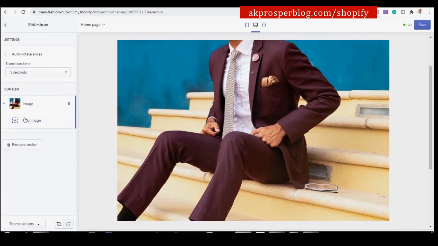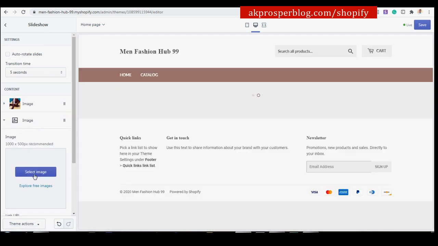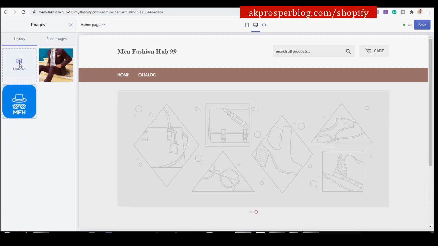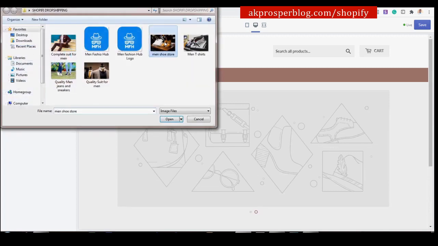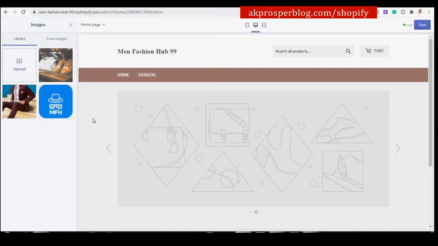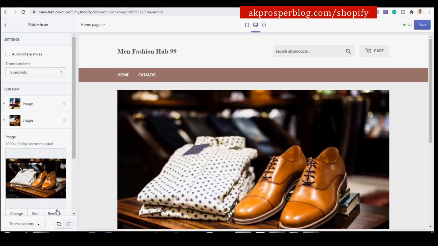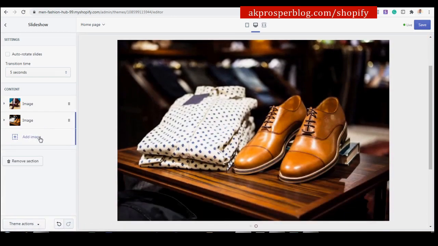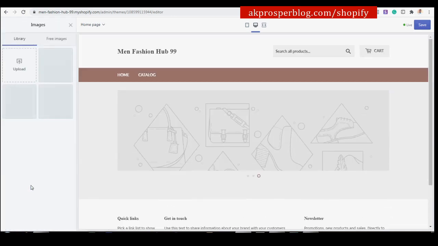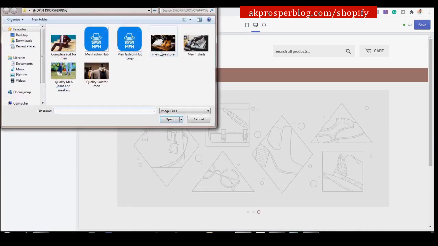So you can add another one. Let's click on add image. You click on select image, upload. Let me select the next one, and then I click on open. So select. We've added 2. So let me add another one. Select image, upload.